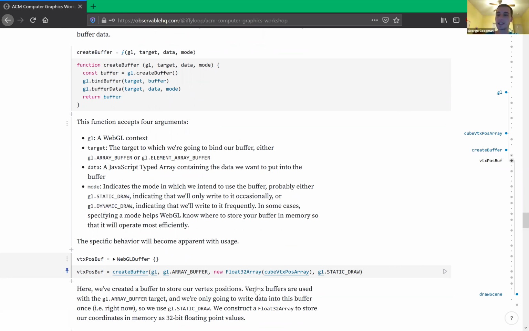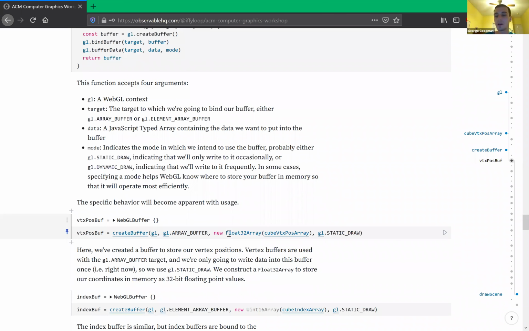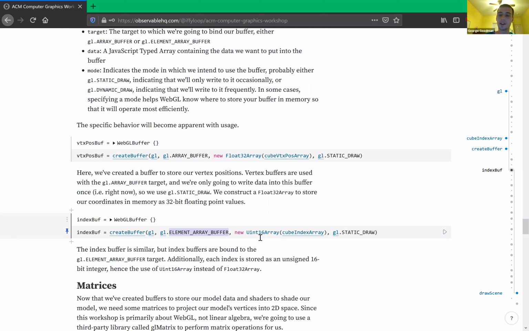And basically by indicating a usage mode, that can help the GPU optimize it so that we store it in a memory location that is most efficient for the type of work that you plan to be doing with the buffer. The index buffer is the same story, but instead we're going to use the element array buffer target. So we always use the element array buffer target to store indices into the vertex array. So that's why we use that for our index buffer. And we also store the indices as unsigned 16-bit integers. So that's why it's a uint16 array.